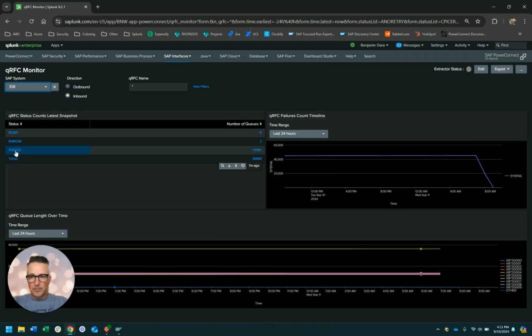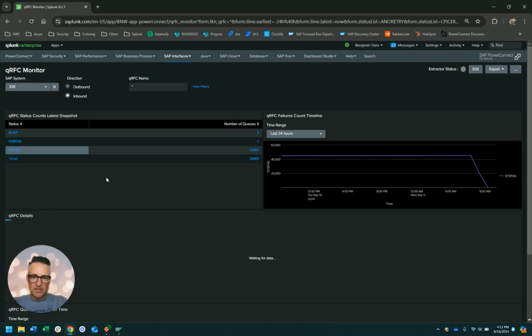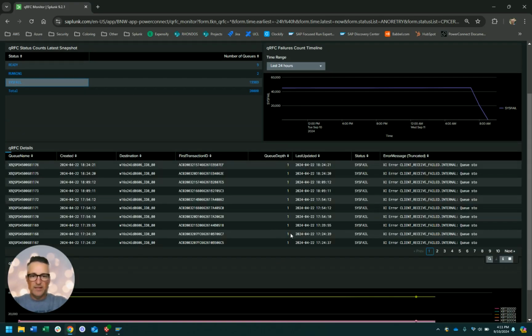So because we're sending full fidelity data to Splunk, I don't need to go back to my target system to find out what actually occurred. I can click directly here on the sysfail status, and it will show me all of the messages that failed during that time and the reason why they failed. So in this example here, I can see that there were messages that were heading to this other SAP system, and those failed because the queue was stopped. So we can see here at the end of this, queue stopped.